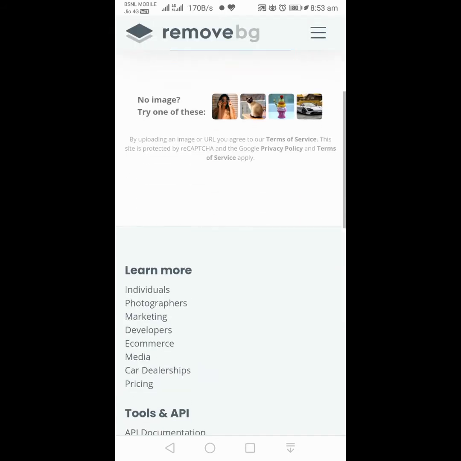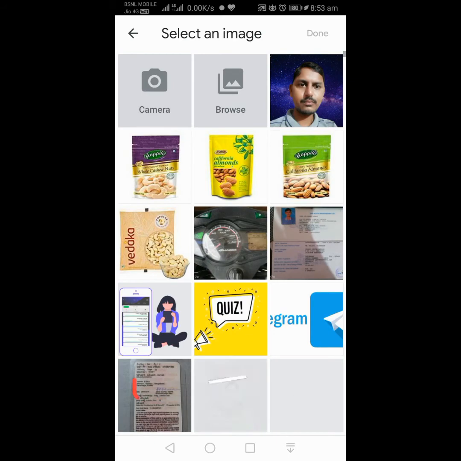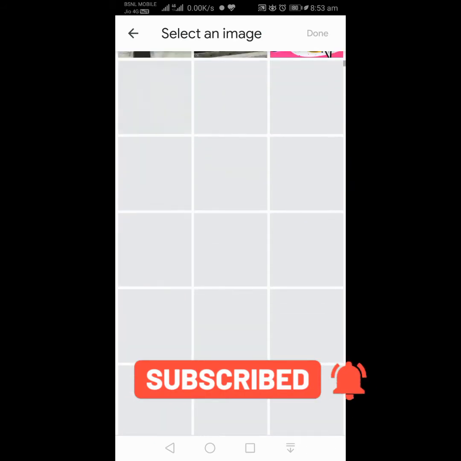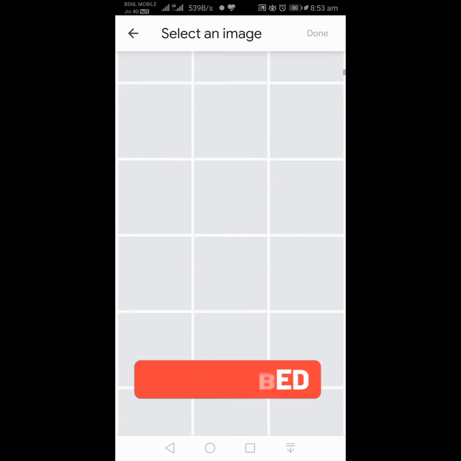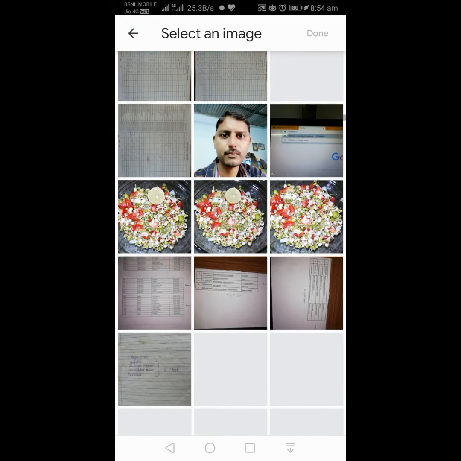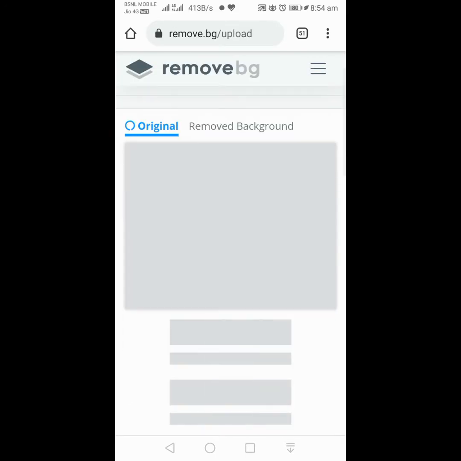In this it will ask you to upload one image. Just go ahead and upload the image. As soon as you click, it will show your phone images. Then let me find. Now you can observe this is my picture. I am going to upload this one.